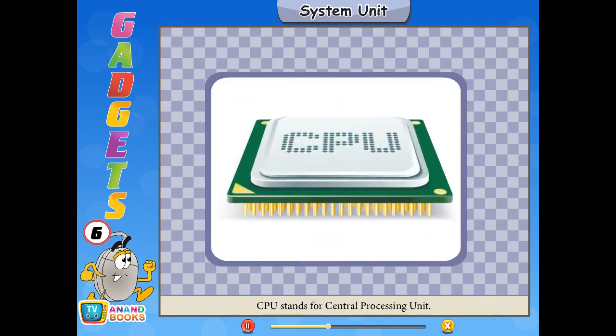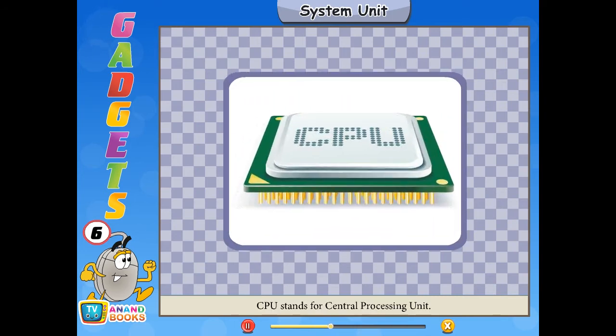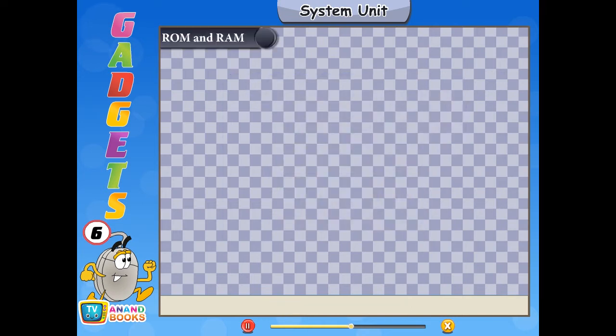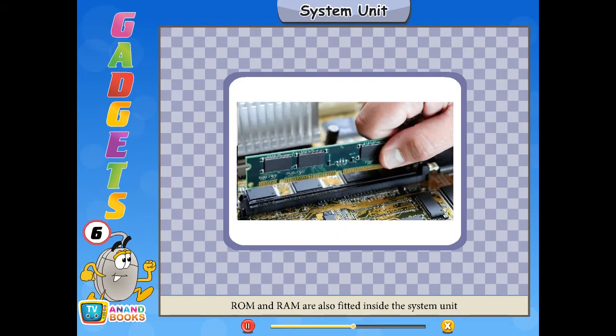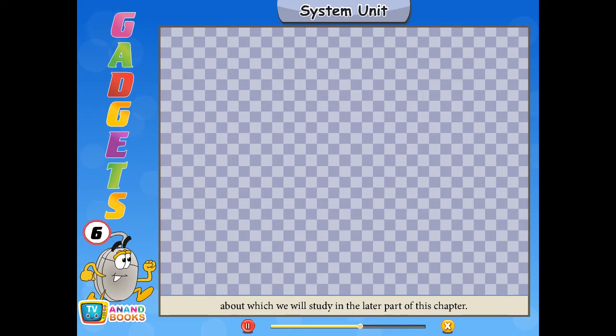CPU. CPU stands for Central Processing Unit. It is often called a processor or microprocessor. It is the brain of the computer that does all the calculations and runs all the programs. It manages all the operations and carries out the basic instructions which operate a computer. ROM and RAM. ROM and RAM are also fitted inside the system unit, about which we will study in the later part of this chapter.